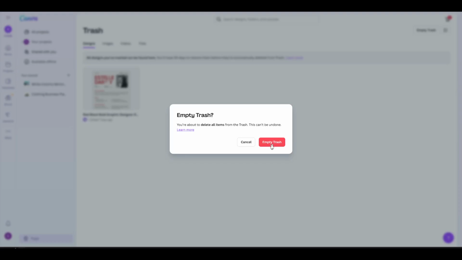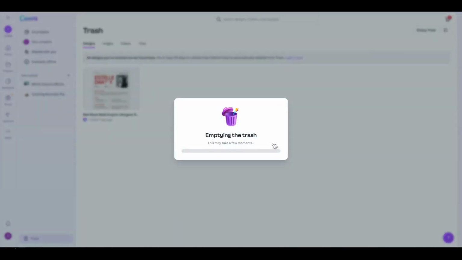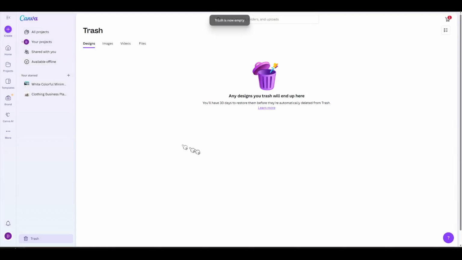After a moment, your trash should be completely cleared. You might see the list refresh, or it may show a message indicating there are no items left. This is a great way to tidy your workspace, reduce clutter, and depending on your plan, potentially free up storage.